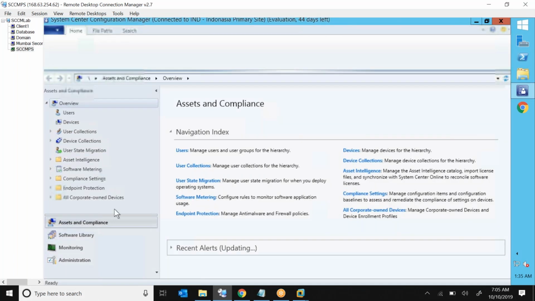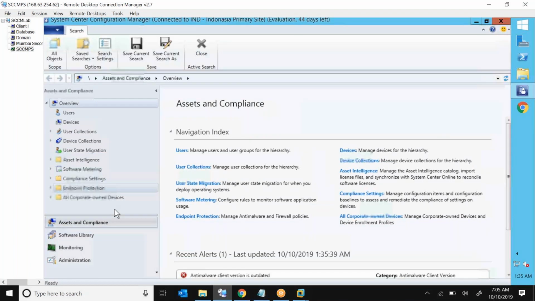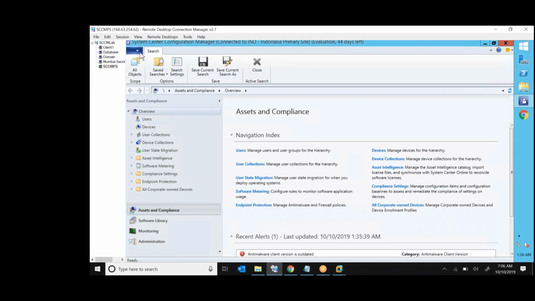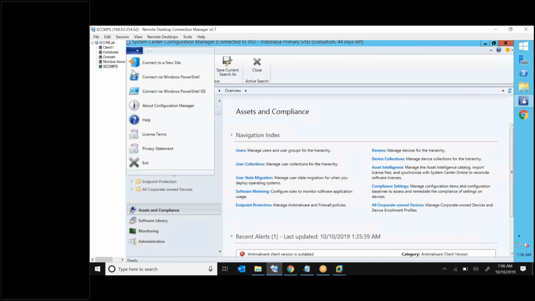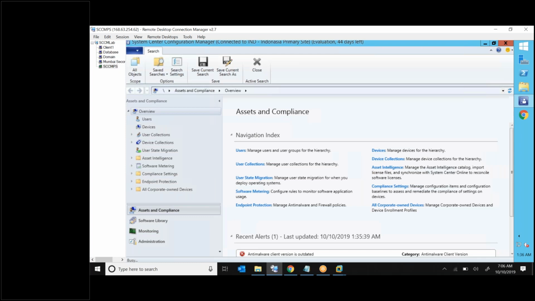Hey guys, so the next topic for today is using PowerShell. You can use PowerShell and do almost everything we can do through this GUI. To launch PowerShell, you need to click on this blue ribbon, and then you choose either PowerShell or PowerShell ISE. I'm going to choose connect via PowerShell ISE.